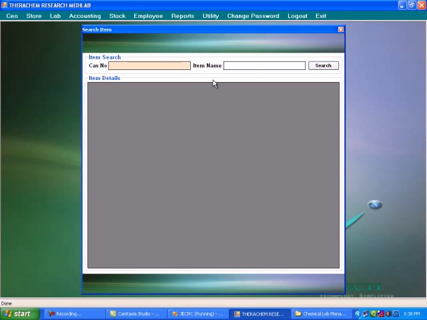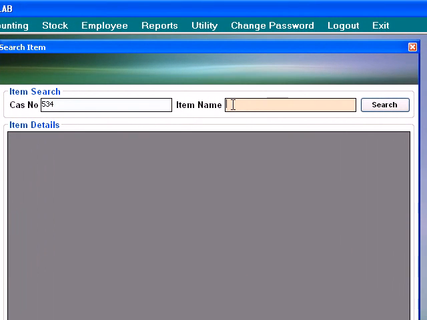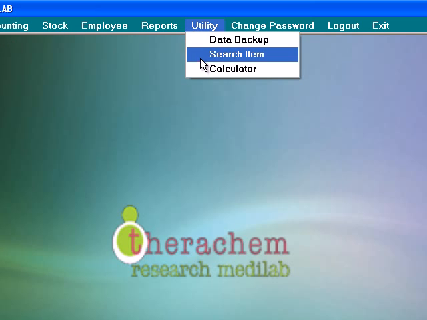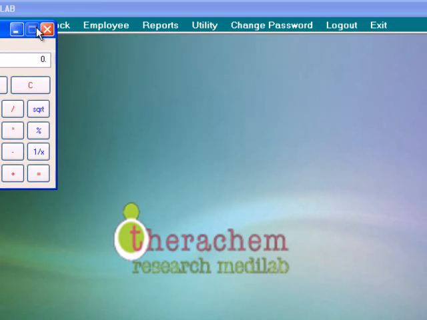The next module is search item. This is the form through which you can easily search the item by writing the cash number, item name, and after pressing the search button, the item will display on the screen. The next module is calculator. If you want to do some calculation, you can use this calculator.